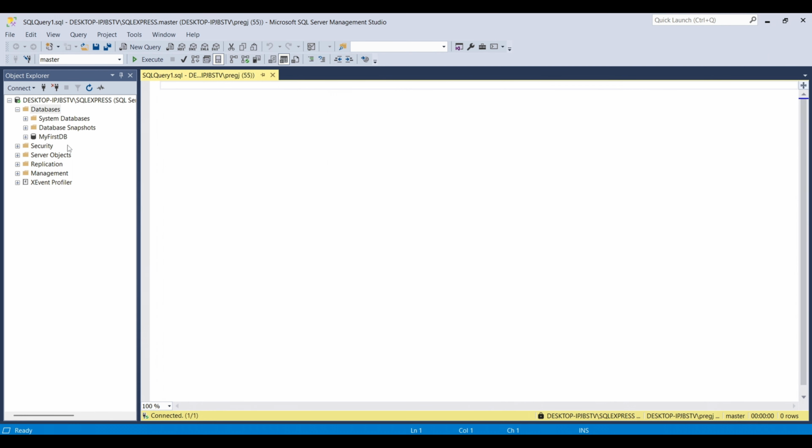We are stopping here for today, and tomorrow we are going to see how we can create tables, put data in our table, how we can import data into SQL, and lots more.